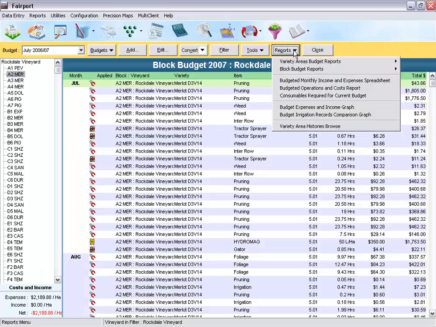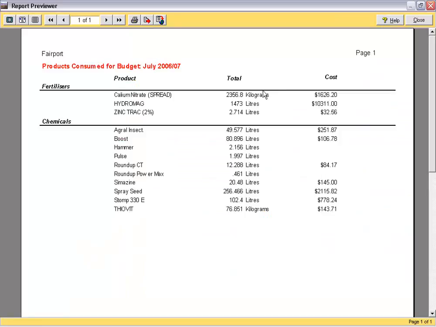You can pull up a report, several reports out of here. One that is quite handy is the consumables required for the current budget. This just gives you a list of all your consumable items that are required, the total units, and based on the current costs, what the price will be.